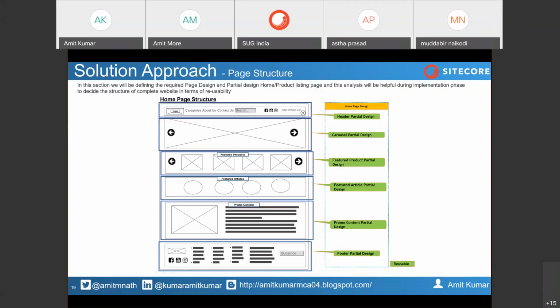And generally we use the local data source so that it will fetch the data from the current page context. Otherwise, if you add this from the data folder, the same content will be displayed in the other pages too. Here I have also defined the featured article details, the promo content partial, and the footer. All these are reusable.